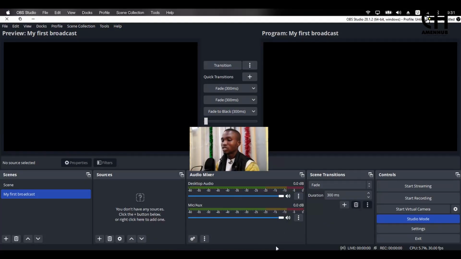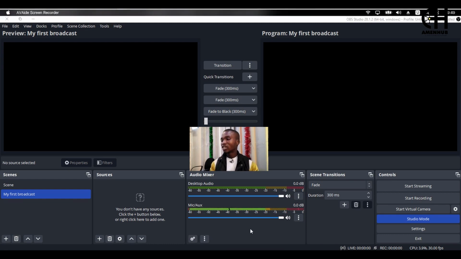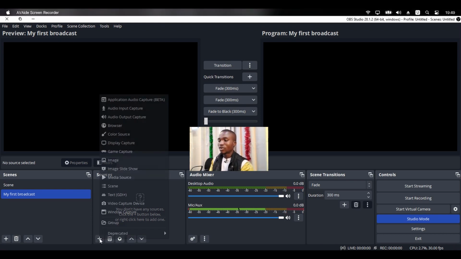So my first broadcast, if you check under the section of my first broadcast, we are not having any source here, so I need to bring in some of the source, and some of the source that I'll be using is the camera, which will serve as my visual. Under the source we have the plus, which is to add the source. We have delete, which is to delete the source that we are choosing. We have the setting, to give setting to any of the source that we are choosing. For now, let me click the source.